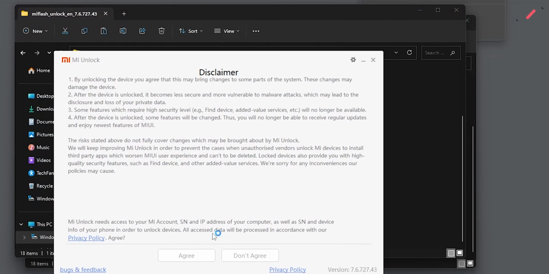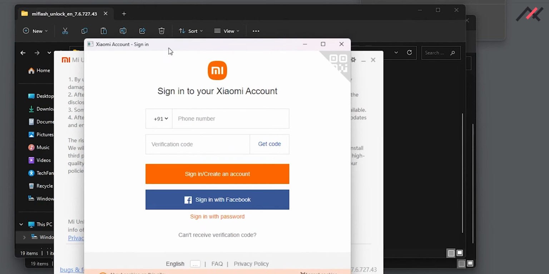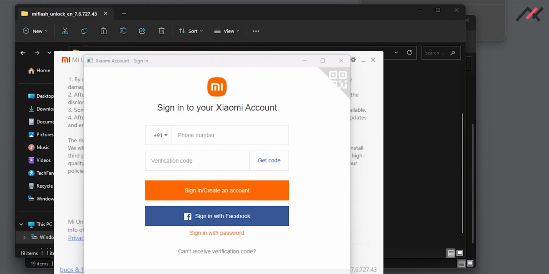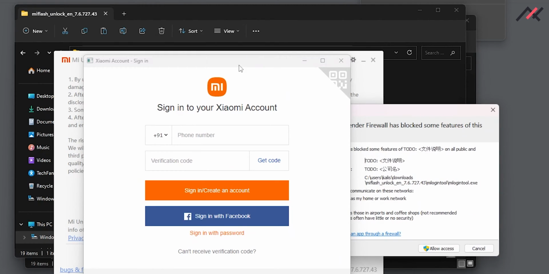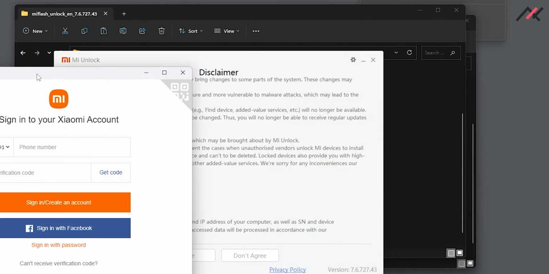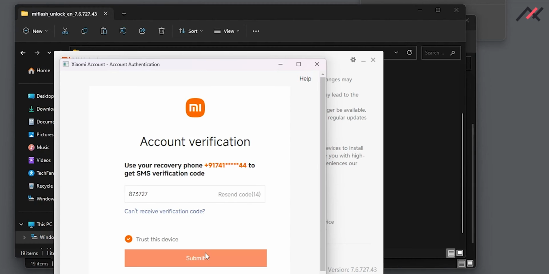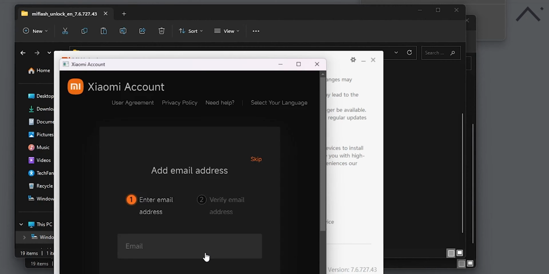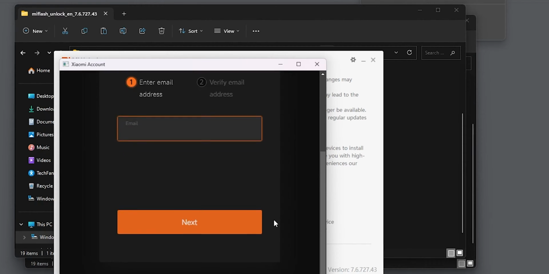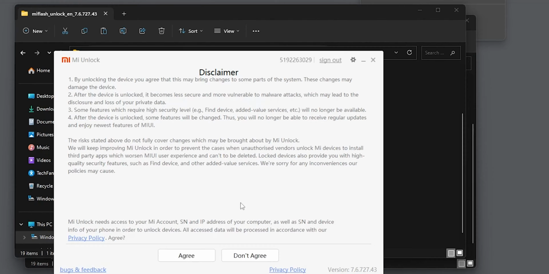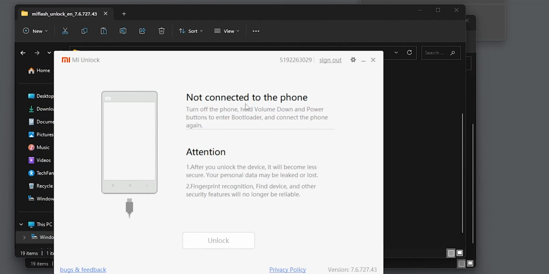Okay, so now the disclaimer is showing. Okay, whatever, this one also, make sure you allow it access. Whatever device or MI account you are using in the mobile, use the same here as well. So I will be using the same. Now I have signed in with my MI account, the same account I had here. Okay, verify the email address. Okay, agree.